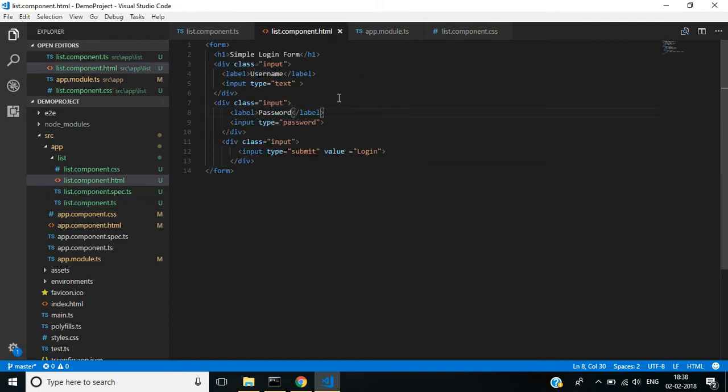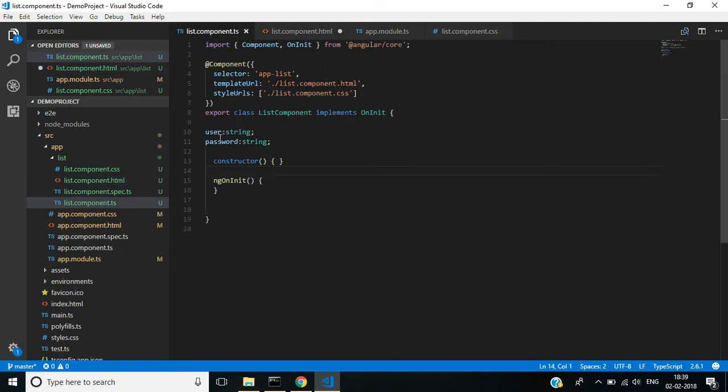In the form, I would like to use ngModel. For that, first I would name it as ngModel user. This is the way to assign ngModel here in the HTML page. Here I am using this string only.